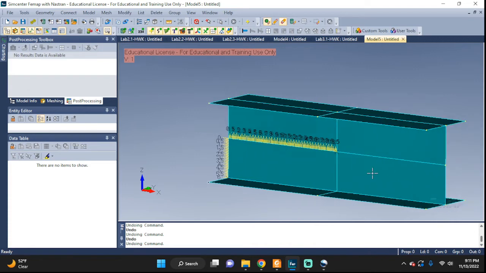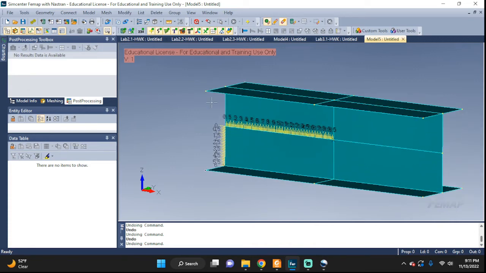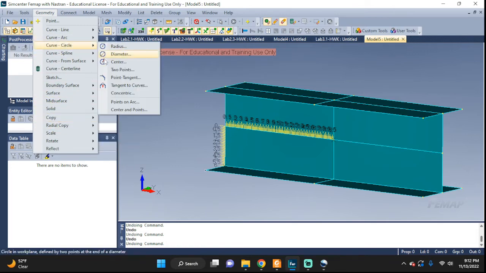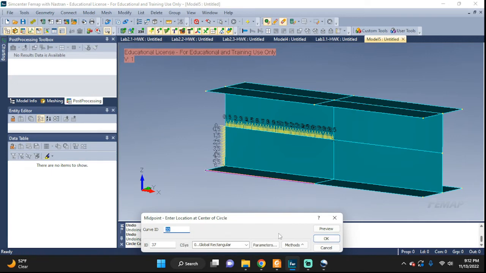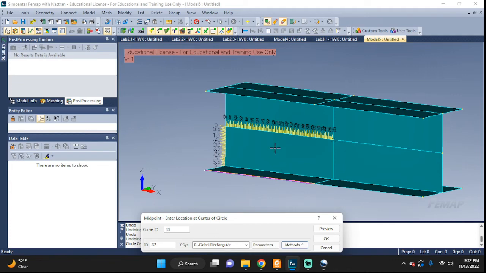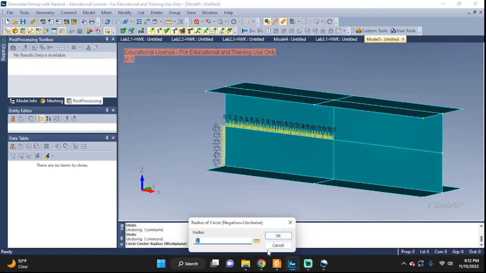Okay, let's draw our circles and cut our holes. So geometry, where are we? Curve, circle, center, and a method. I'm gonna make sure this one's picked, the midpoint, because I want to make sure that right here I can put this midpoint right here. Okay, he's asking what kind of size do I want. Let's put, I don't know, maybe 3.